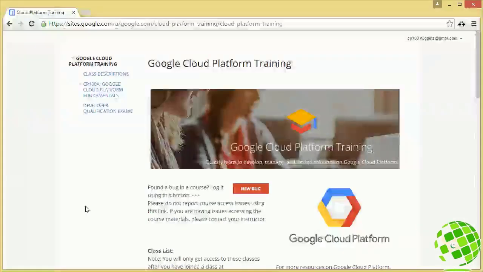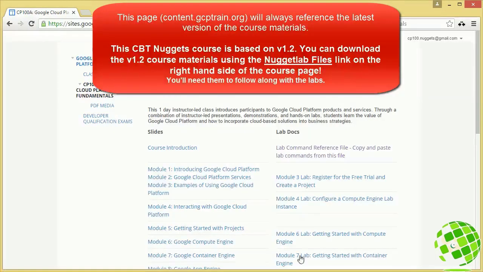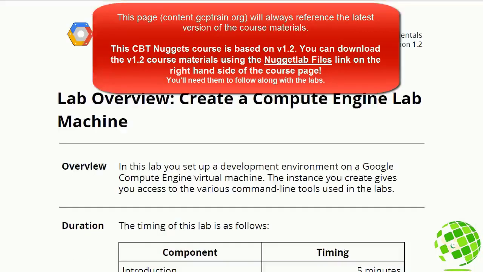Let's do it. First, let's get the lab doc open. Again, head over to content.gcptrain.org. Hit CP100 Google Cloud Platform Fundamentals, and this is the lab that we'll be working on in this nugget: the Module 4 lab, Configure a Compute Engine lab instance. I downloaded this locally through the PDF media, and here it is.